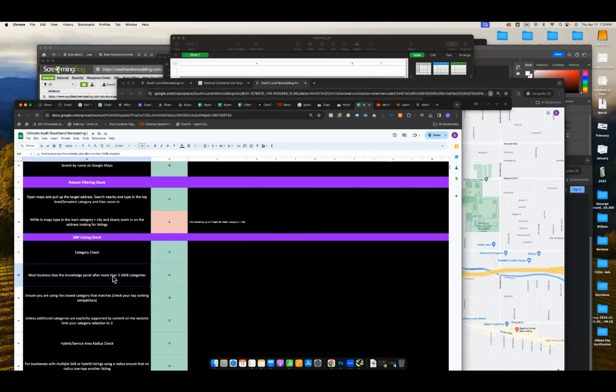Most businesses lose their GMB category when they have three or more Google business categories. You shouldn't have more than three unless you absolutely have to. And then when you have three, you also need to have pages and content that relates to those three, because it's not going to help you if you don't have that. So it's an important thing to note.